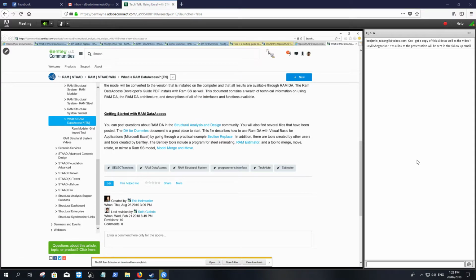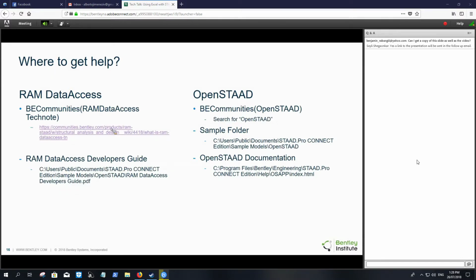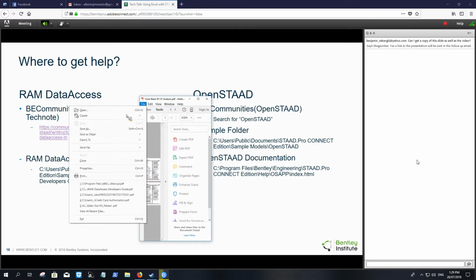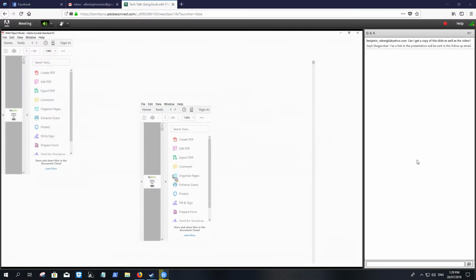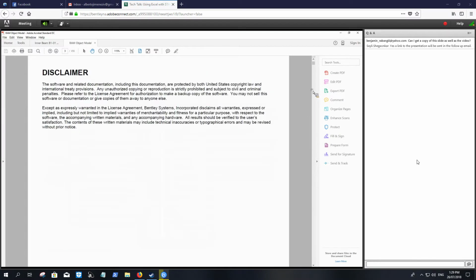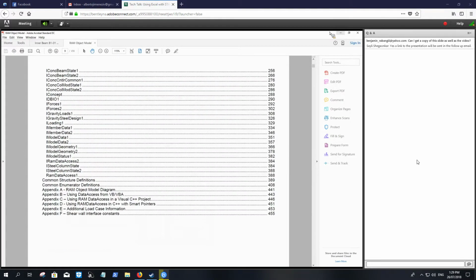All right, so that's RAM DataAccess. And if you're already familiar with VBA, for example, you can dive right in with the RAM DataAccess Developer's Guide. And this is located, sorry, there's something wrong with this link. This is located in the RAM Structural System programming directory. It looks like so. Okay, it's very comprehensive. Anything and everything you can do with RAM DataAccess.